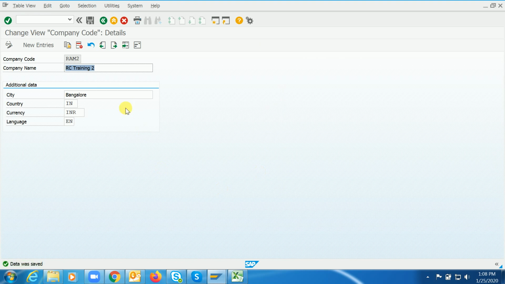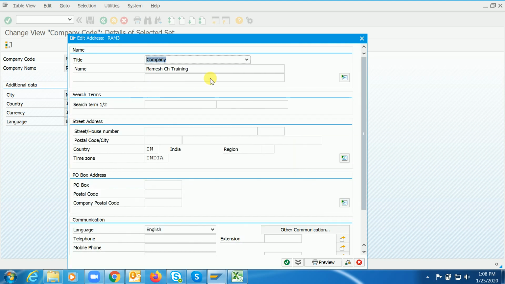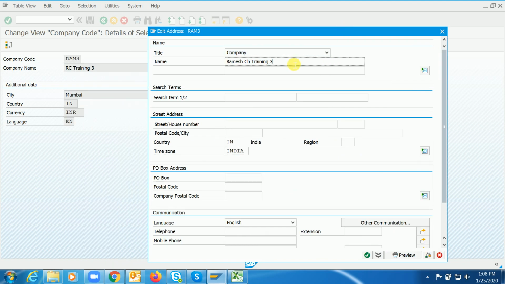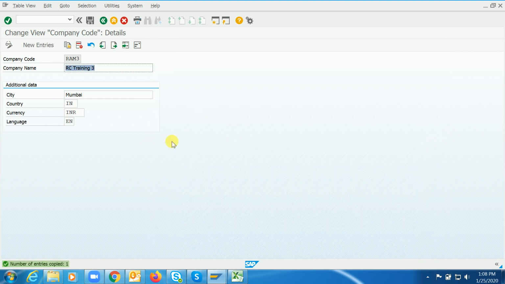That's it. Okay, let's create the third one manually. Here also we can create manually. Let's create it manually, Mumbai. That's it. I'm done. Ramesh training 3. I'm done with the company code creation, guys.